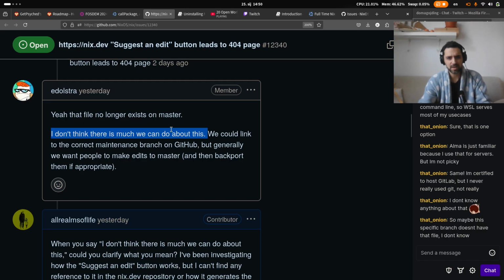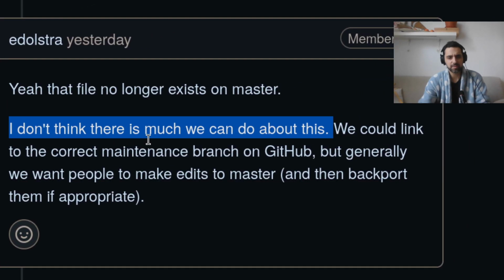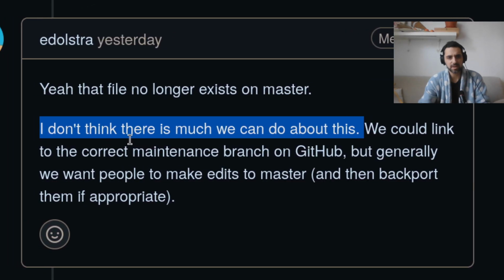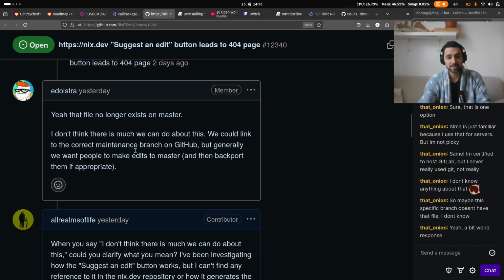Like, what do you mean I don't think there's much we can do about this? It's like someone's dying and you say, I don't think there's much we can do about this. So surprised. We could link to the correct maintenance branch. No, even if it's really hard, it's just a weird thing to say. I don't think there is much we can do about this. And then he says what we could do about it.